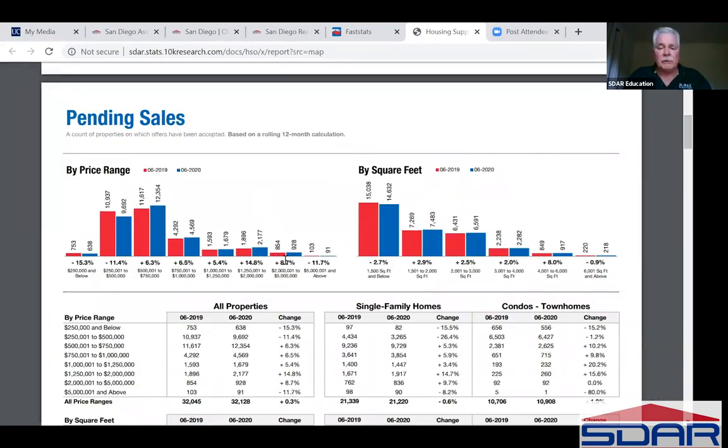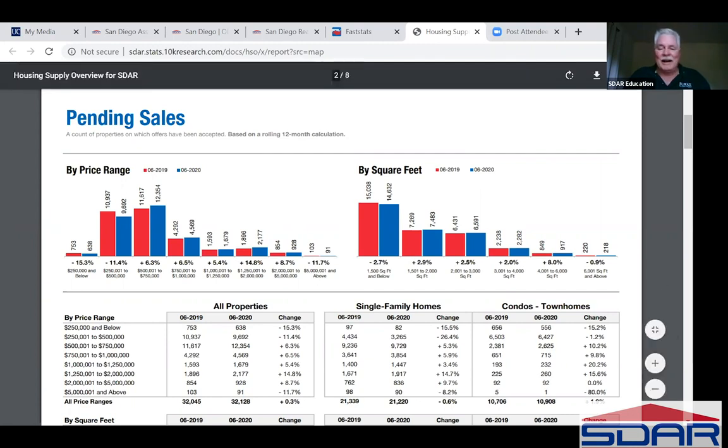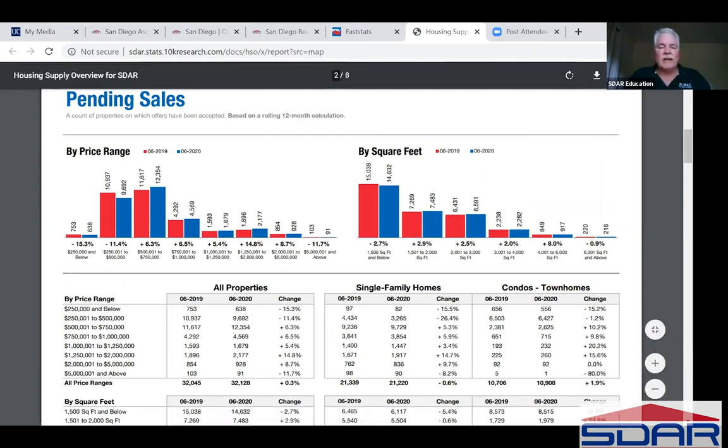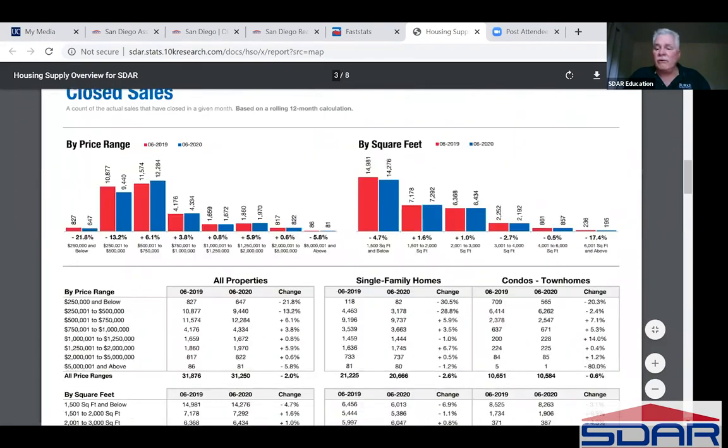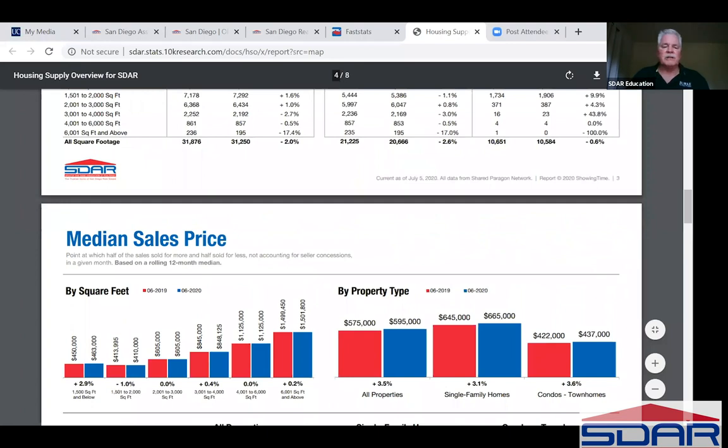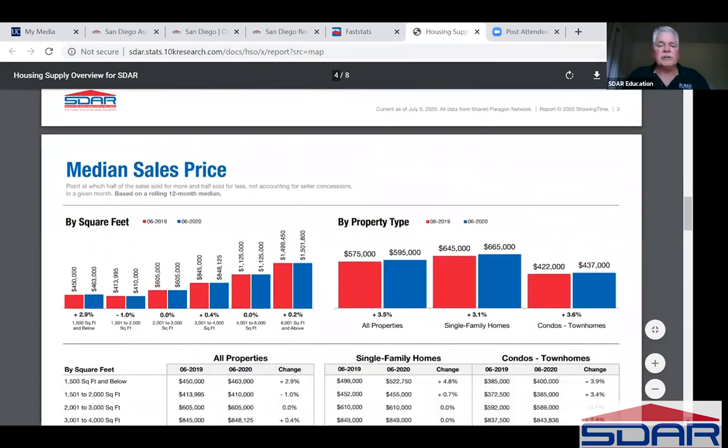These are scary numbers, okay? And again, this is all of San Diego County. Here are my closed sales, also down. And now I'm regretting that I showed you La Jolla. I should have shown you an area that's more representative of the market, because La Jolla is kind of a niche market.